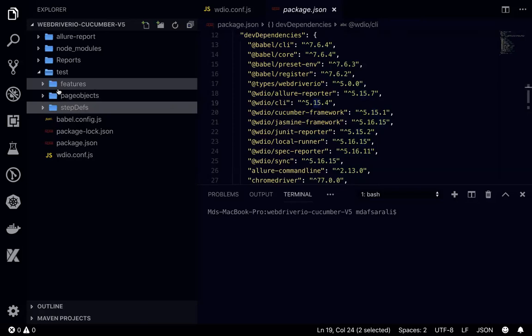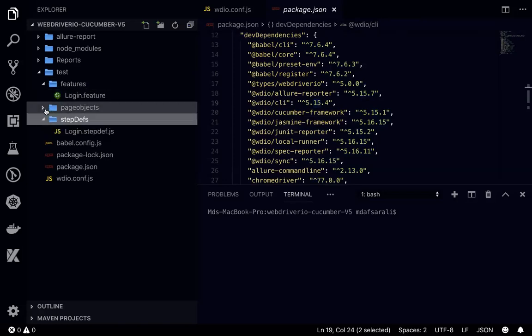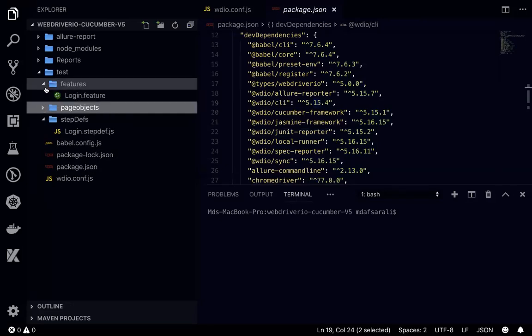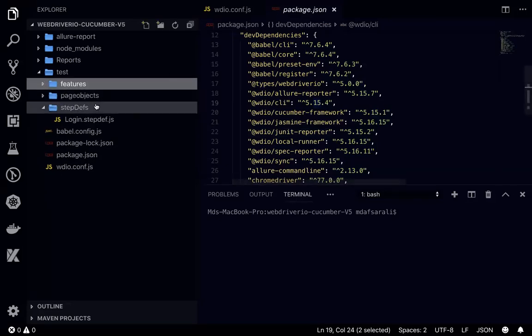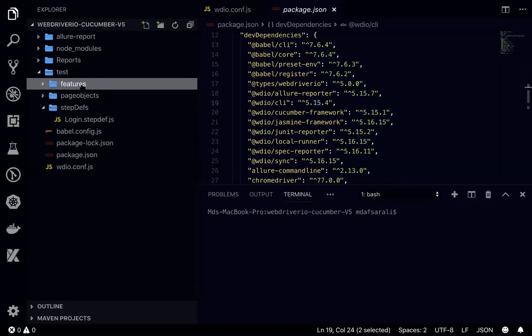we had created a project already in the previous video. In that, you can see we had a feature file, we had a step definition, we created some page objects as well. In Jasmine, we'll not have these feature files. Okay, instead of feature files, we'll only have step definitions.